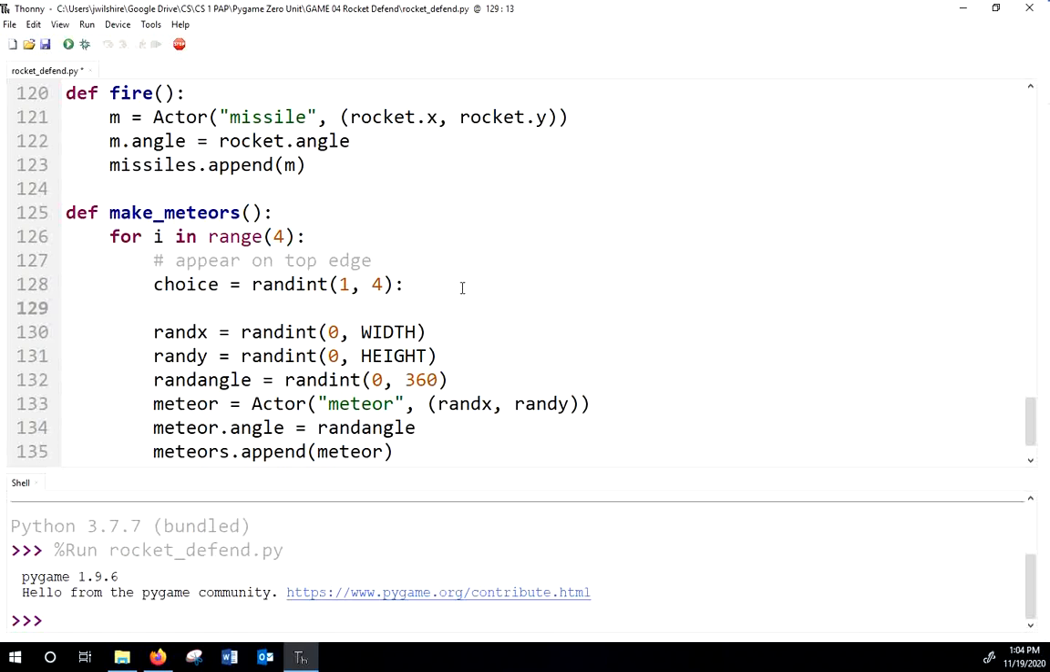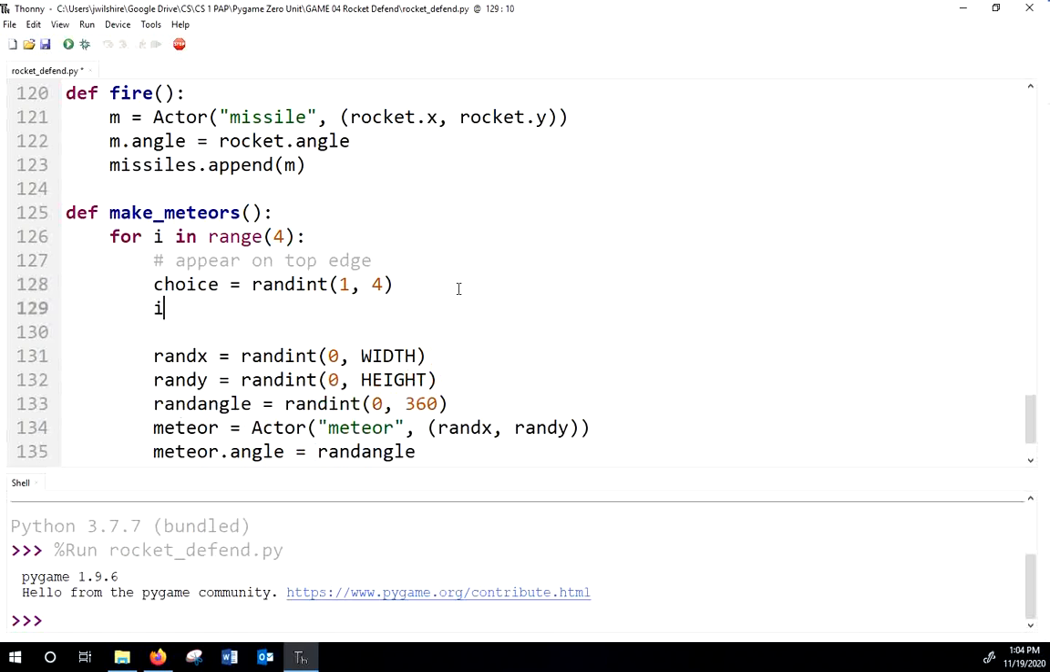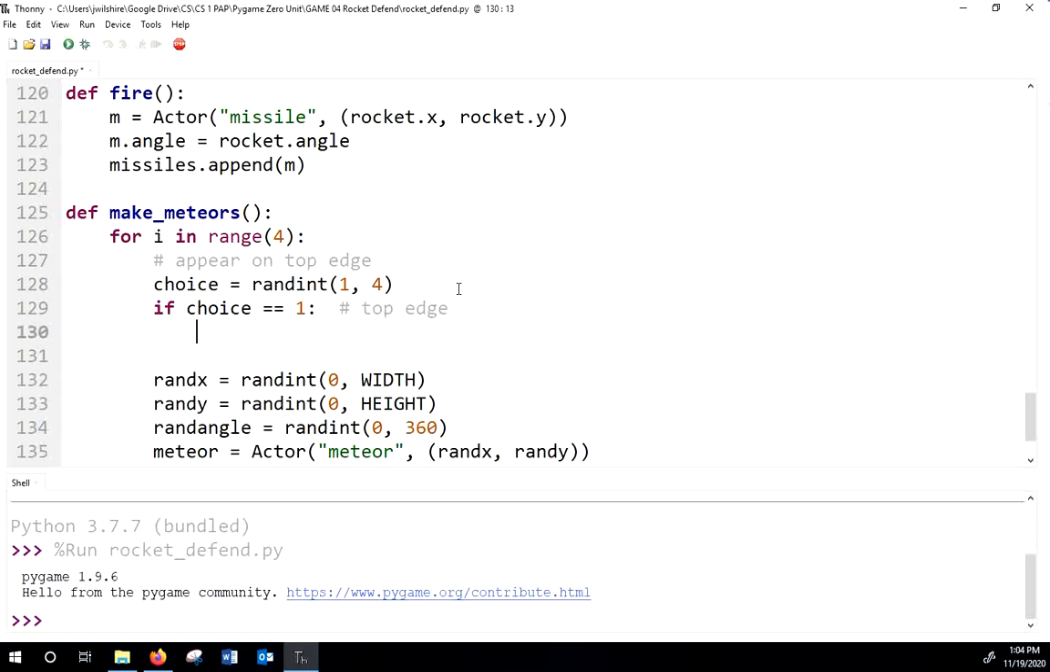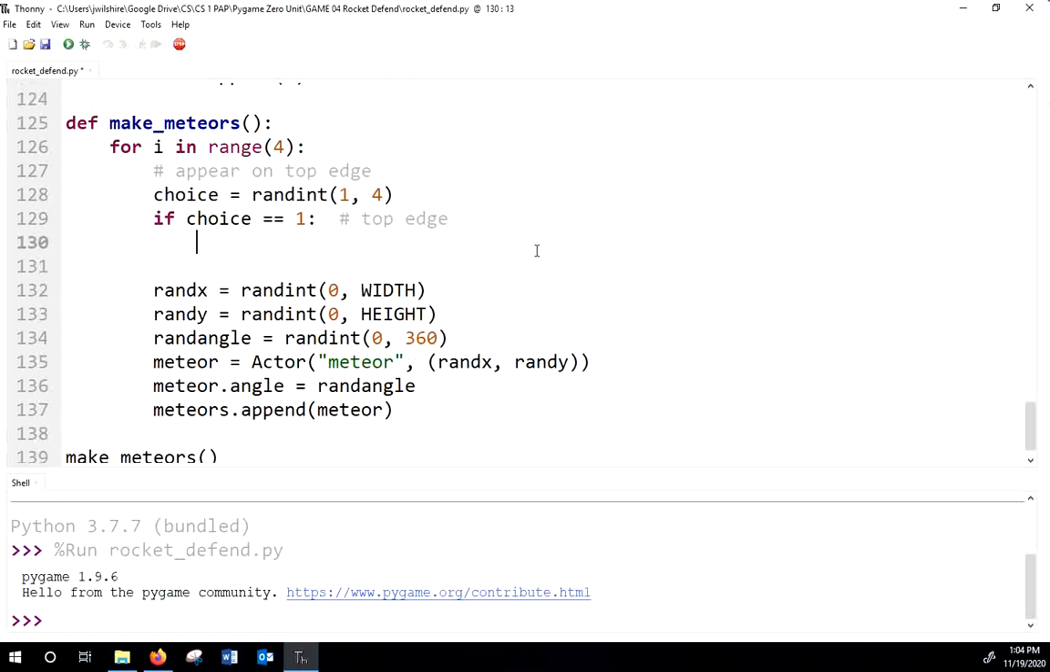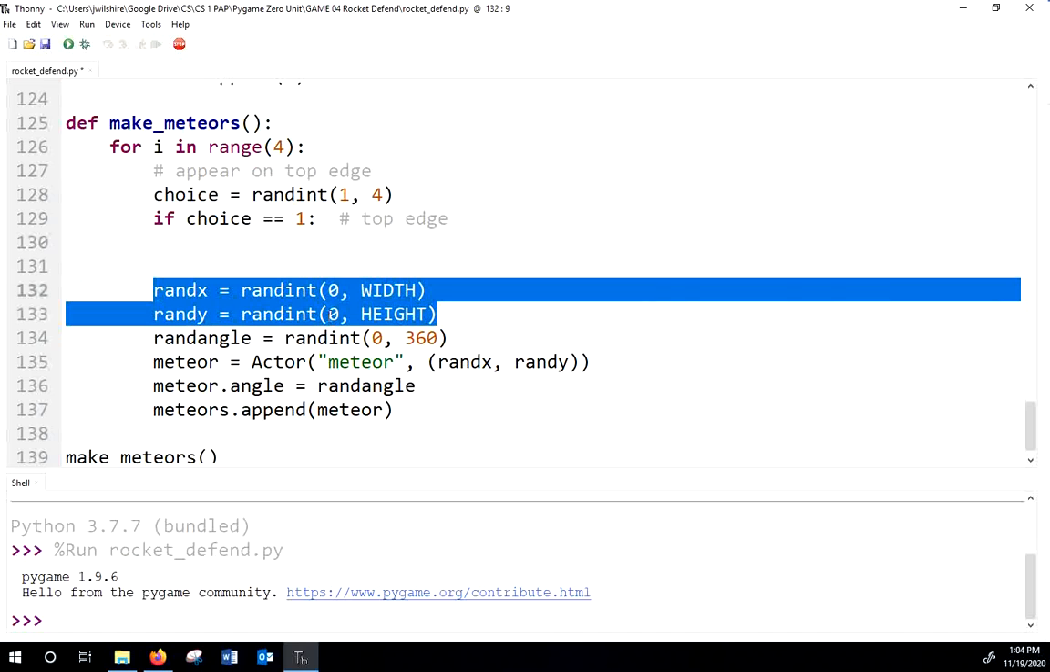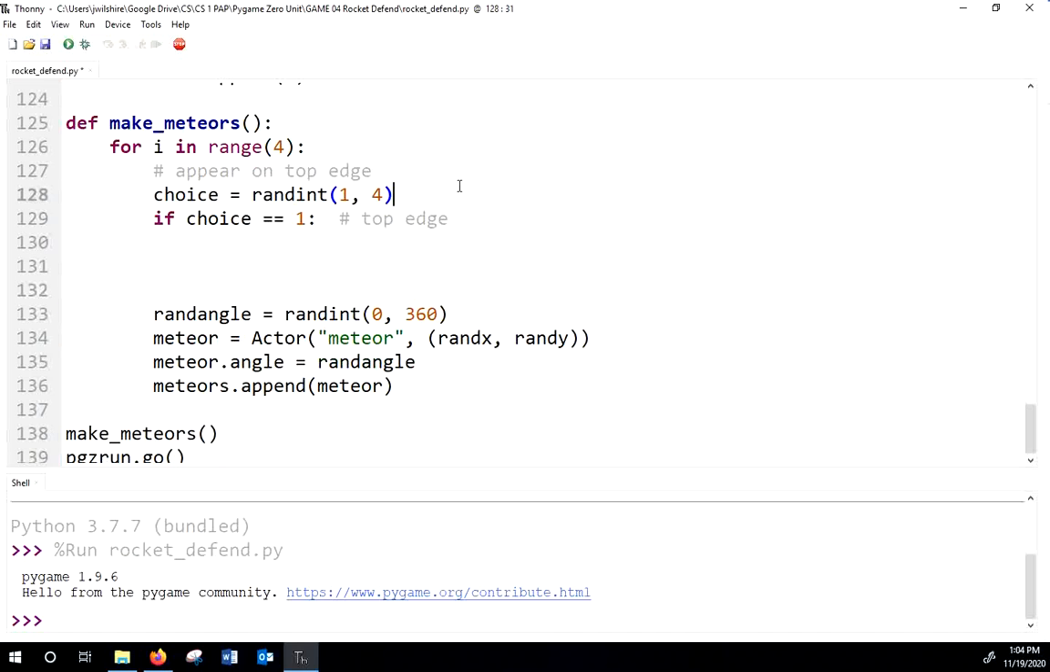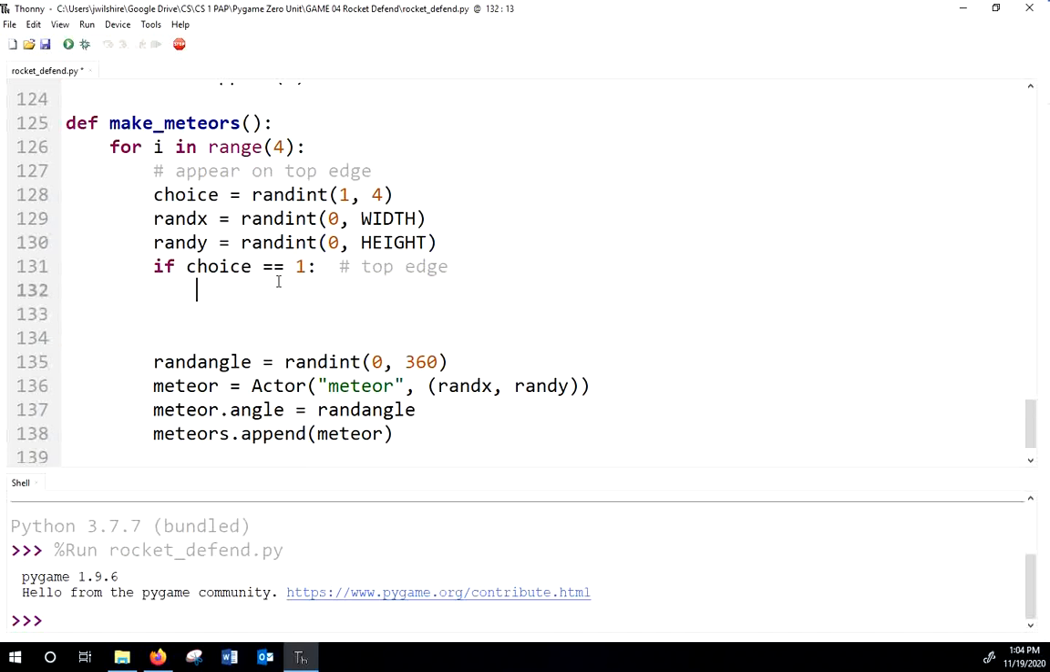Oh, I didn't mean to put a colon there. So if choice is equal to 1, we're going to call that the top edge problem. So if it's on the top edge, then I want to set... Oh, you know what? We need to move this up here. Sorry. If it's on the top edge, well, then what I need to do is set my rand y to 0.